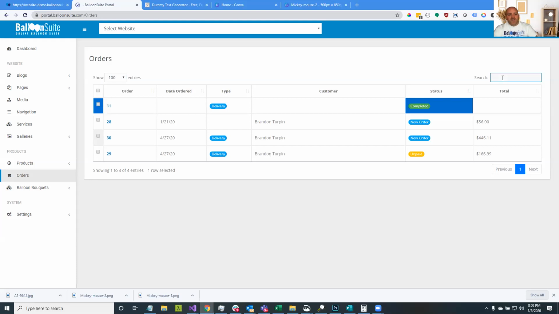You can also search in here and it'll show anything that has "Brand." Well, they all have Brandon in it because it's me. So yeah, you can search in here and it'll live filter out anything that's in there.